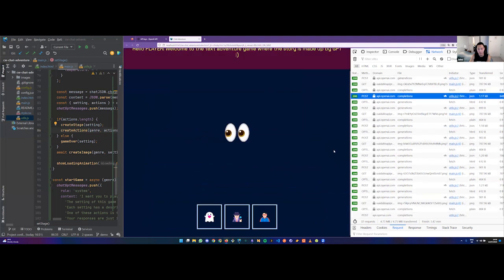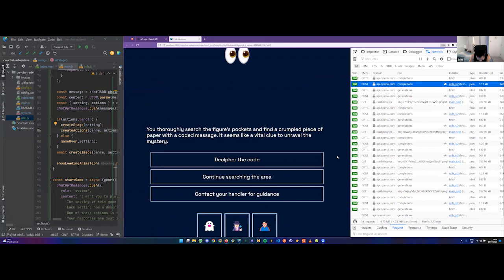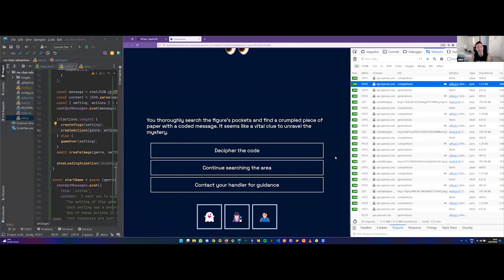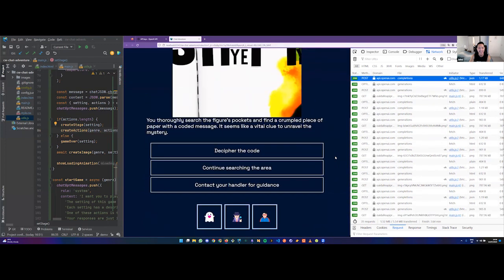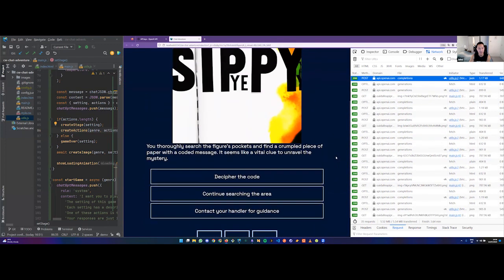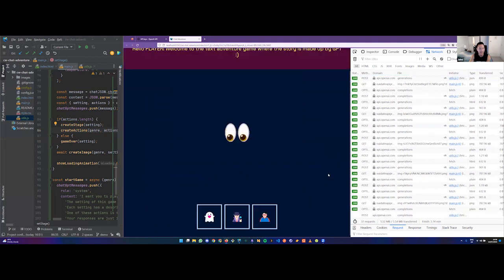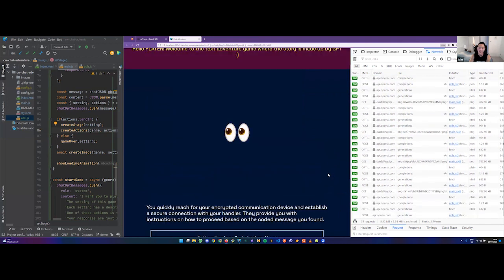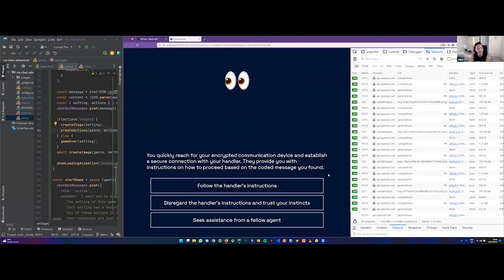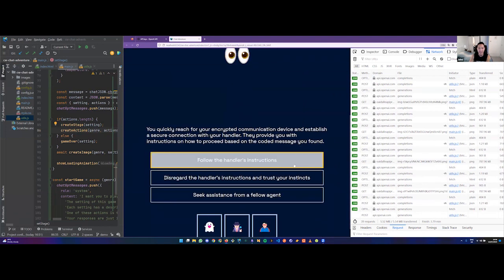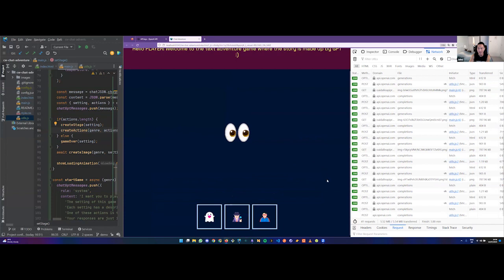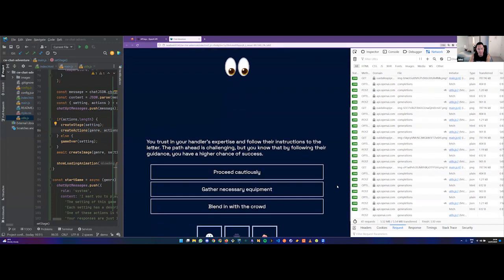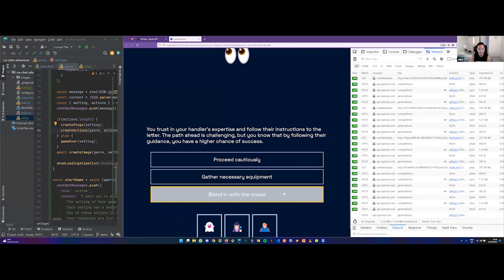Search the figure for clues. You thoroughly search the figure's pockets and find a crumpled piece of paper with a coded message. It seems like a vital clue to unravel the mystery. Contact your handler for guidance. It's quite good actually, as we have to admit, the content it generates. All right, let's continue until we get to game over. We'll be here forever otherwise, because I know we want to leave some time at the end. Blend in with the crowd.